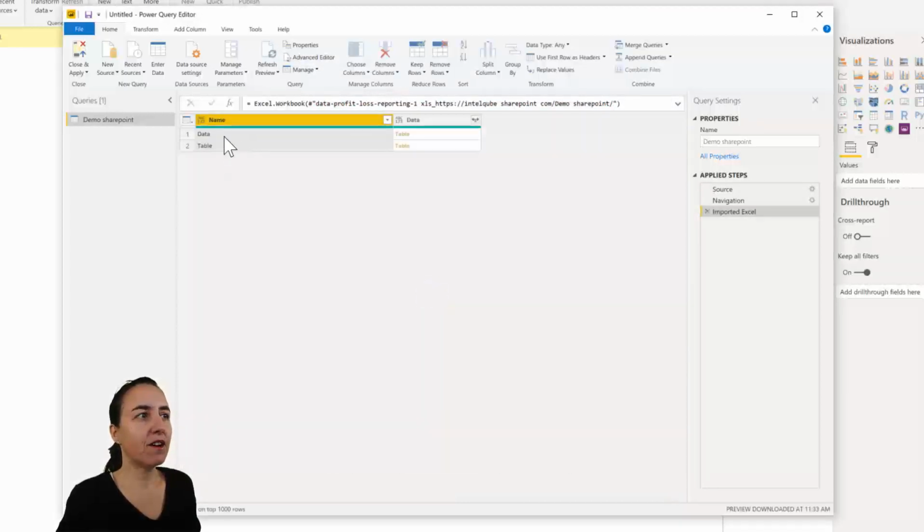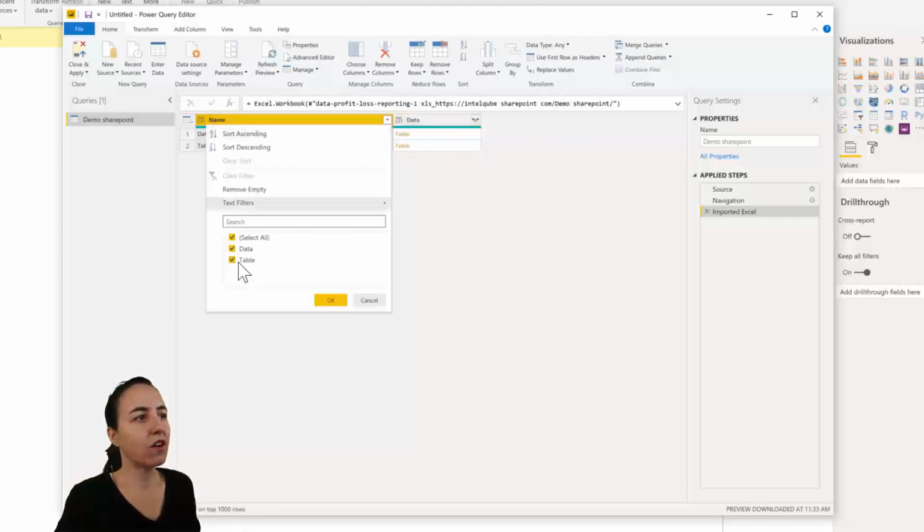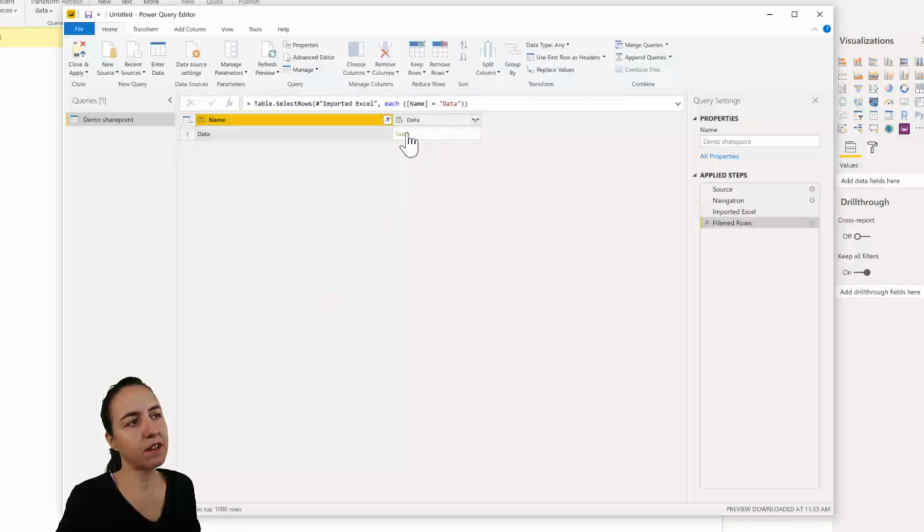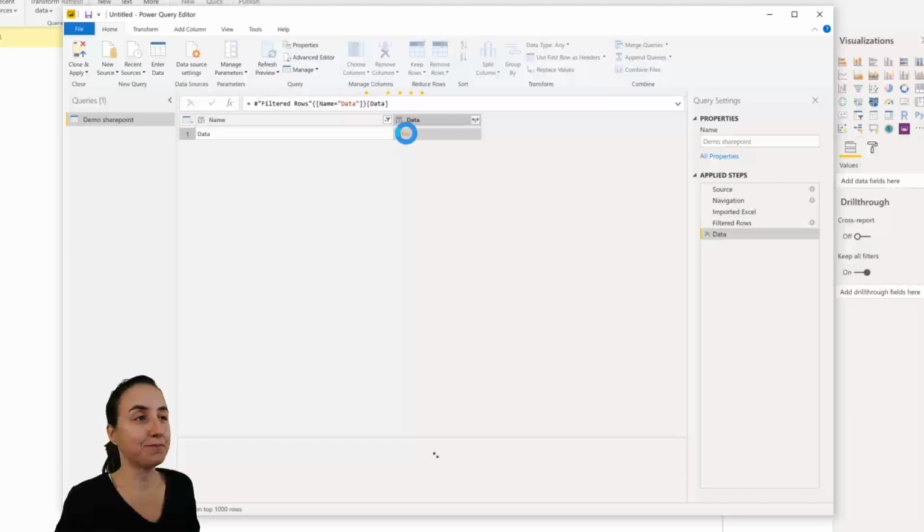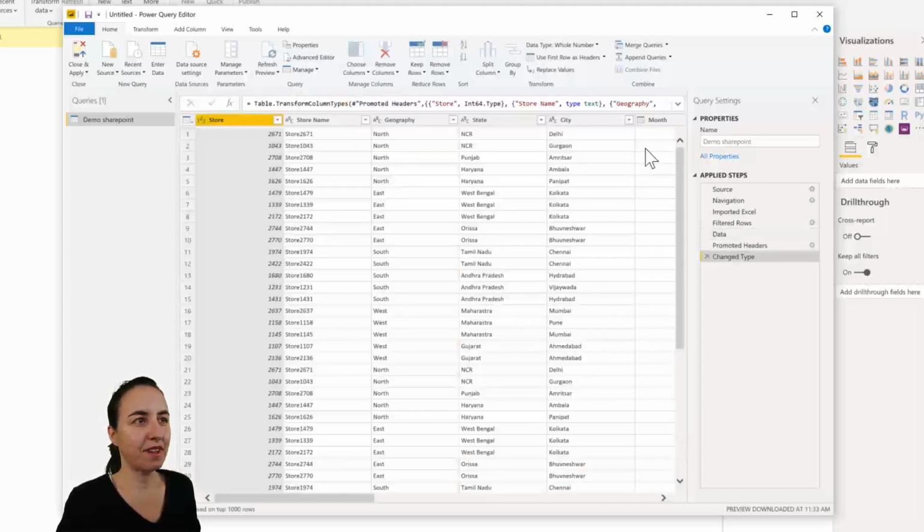There we have it. And now the two sheets come up. We just want one of them. So we're going to click on data. So we just grab the data one. And then we're going to click on that table. And suddenly we have the contents of the file.